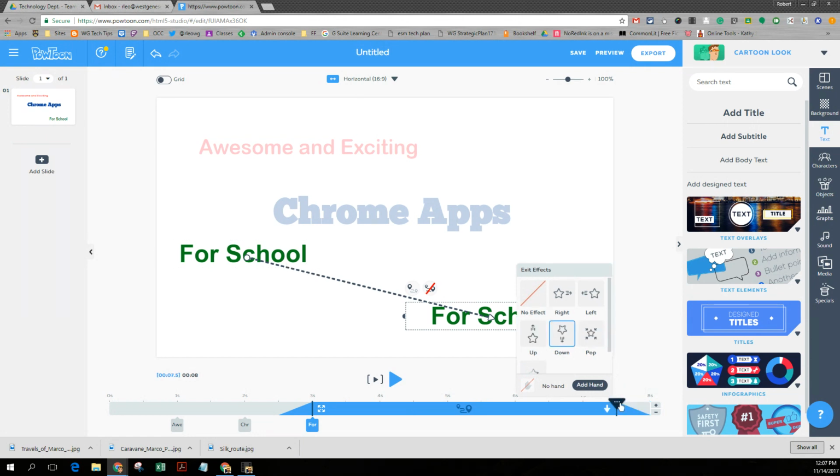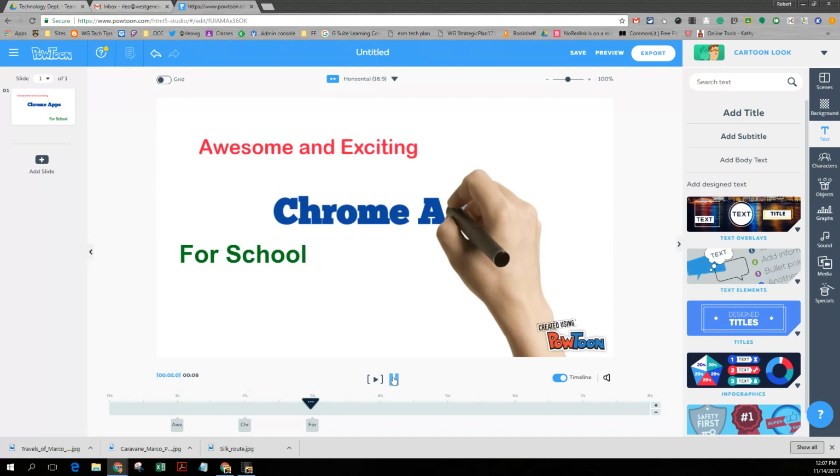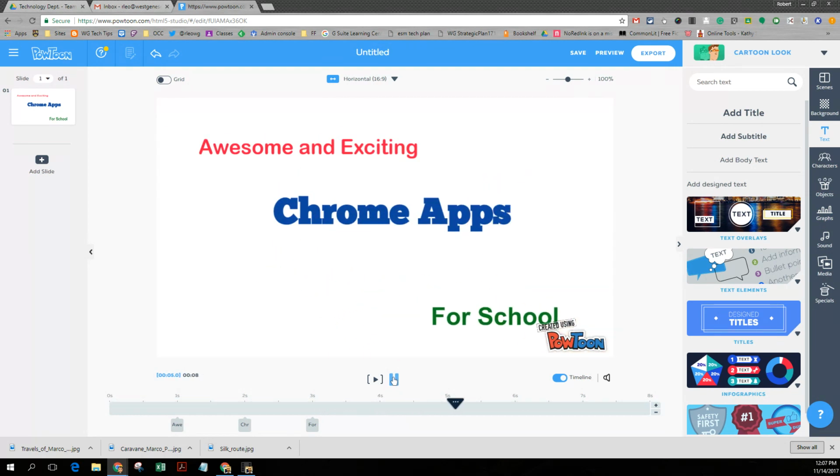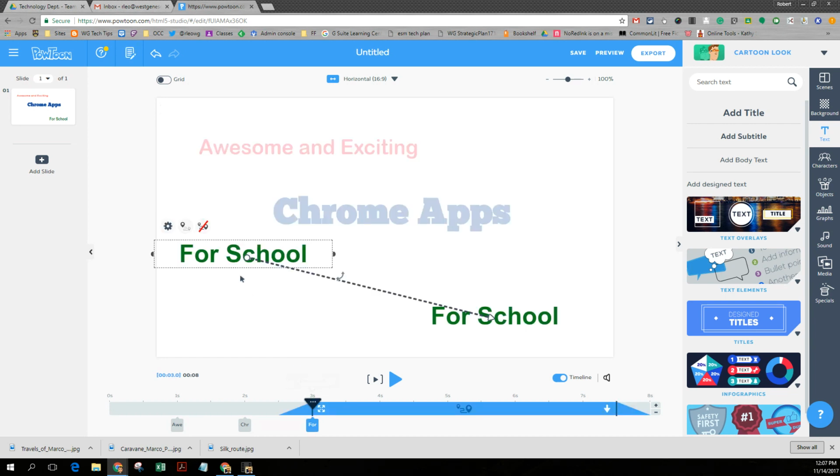Alrighty, so back to my timeline. Time to play it and preview it and see how it works. So about 1 second. Awesome and exciting, Chrome apps for school. So I really animated the text on the page. I'm not too happy with where this landed, but you can see how each thing exited the page all at once. Let me go back to this and just re-edit point A to B.